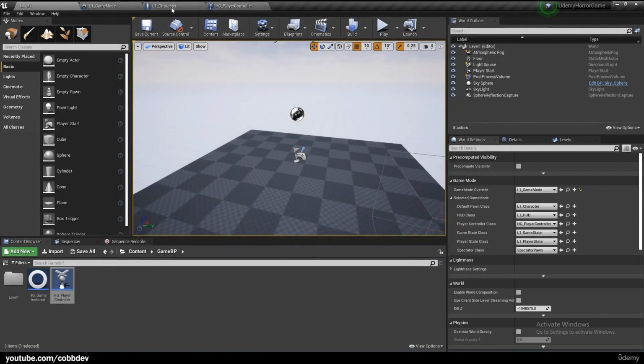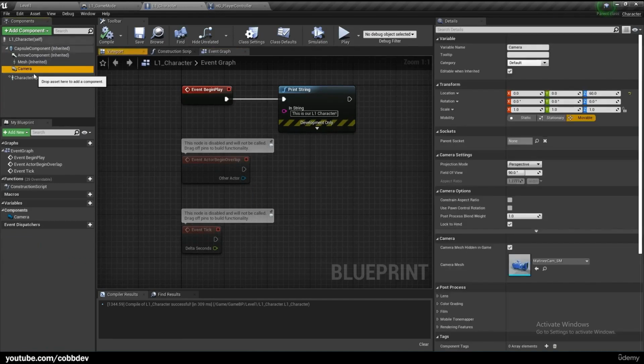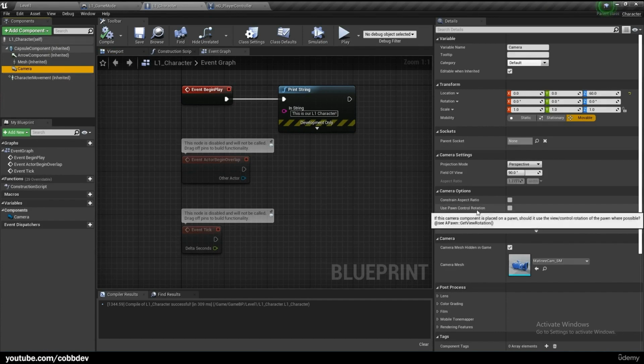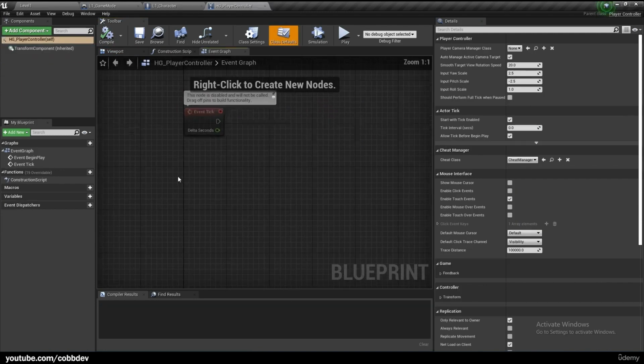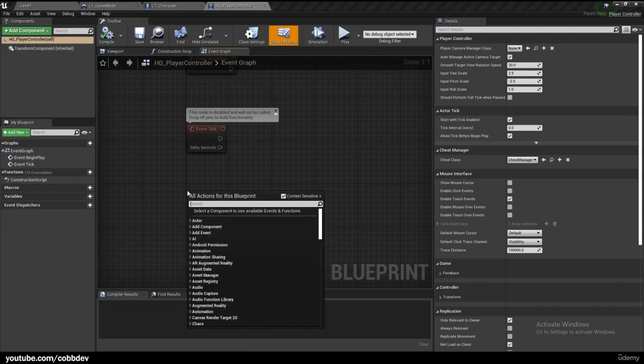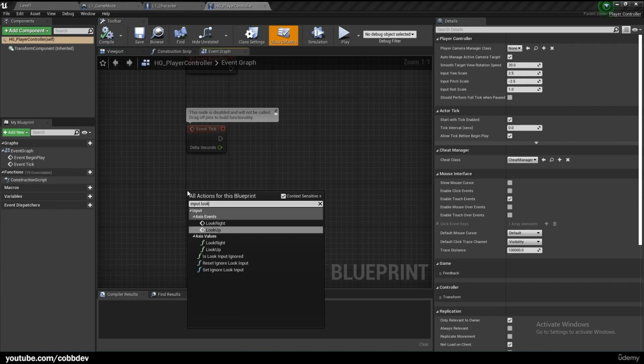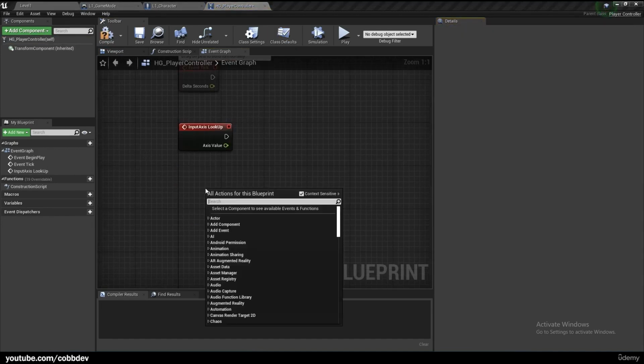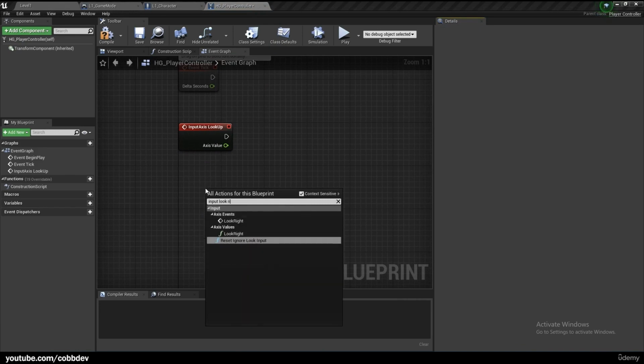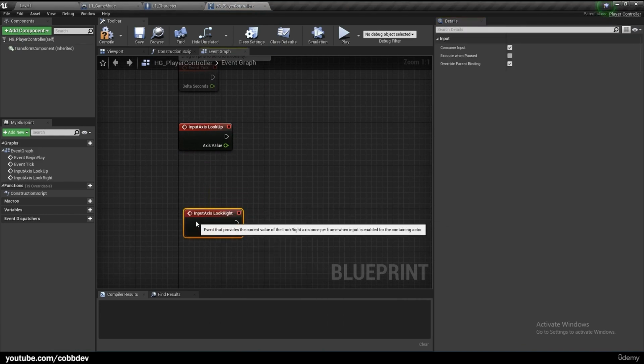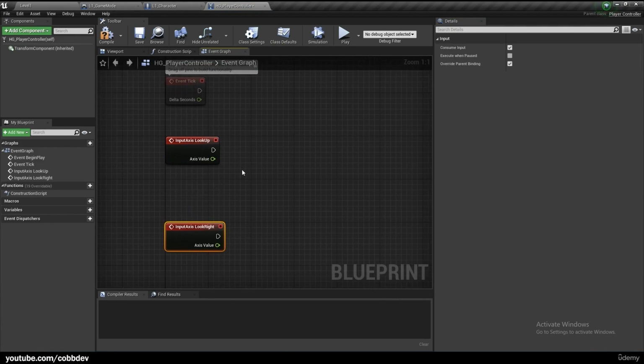So before we add our blueprints, it's important to go into our L1 character, which is just here in our level 1 folder. And we want to click on our camera, and we want to check this right here, use pawn control rotation. Check that. Compile and save. Now in our controller, we want to add our inputs. So input look up and input look right. And these are the two we just added.